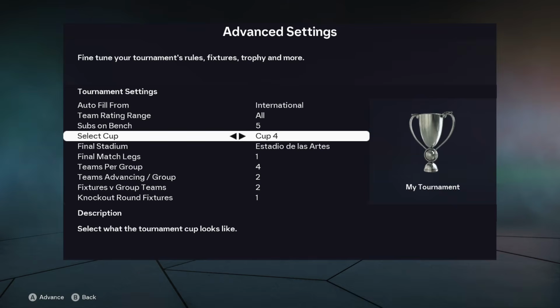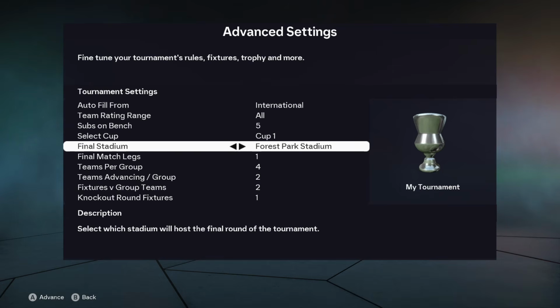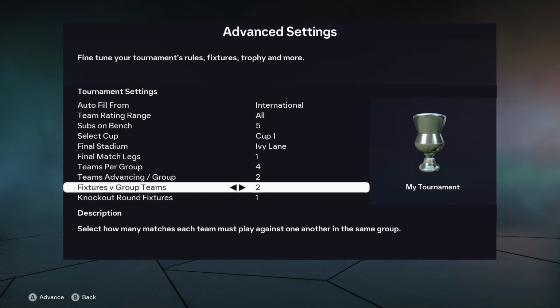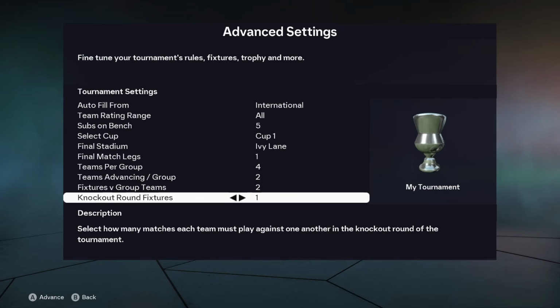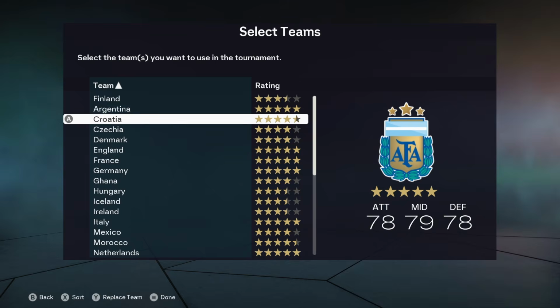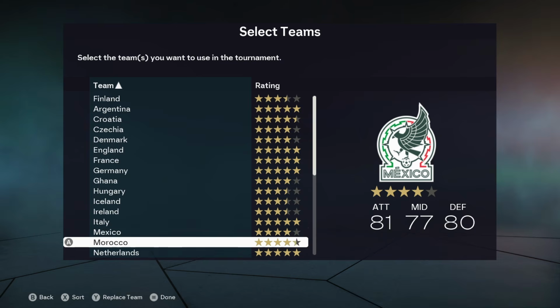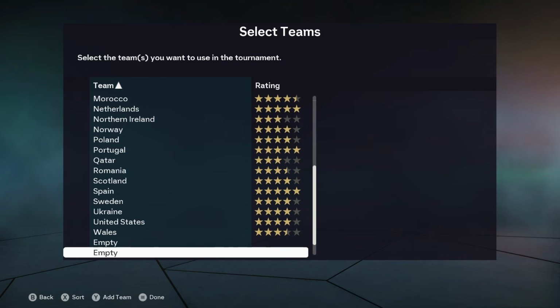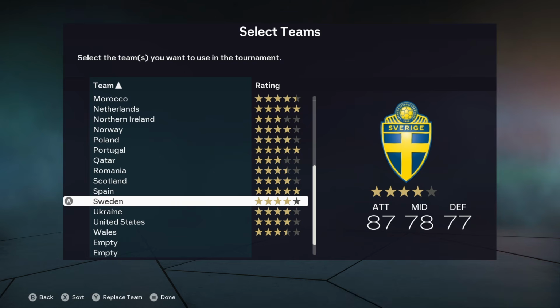Select the trophy you wanna have for your tournament. So I'm happy with this one. Then choose the final stadium. So let's go with this. And now choose the final match legs. So basically you can go through all of these options to set it according to your tournament. Then press A on Xbox or cross on PlayStation to advance. And after that, all of the international teams or any league team you have selected will be added automatically. That's because I have enabled the autofill teams option. If you disable that option, then you need to manually add all of the teams.